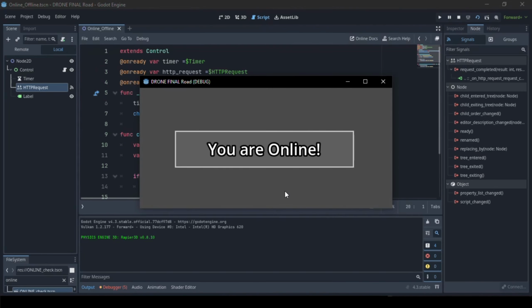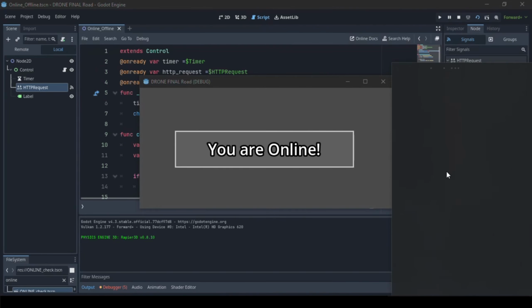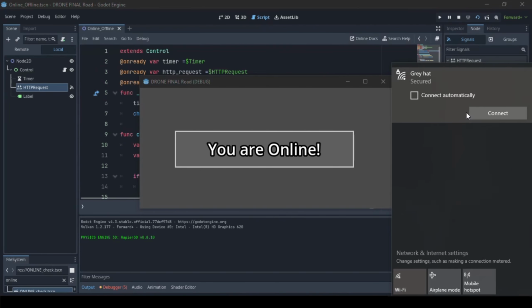Now, if we play the project, it shows that we're online. If you disconnect your internet, the label will automatically update to offline. And that's how you can easily check and display your internet connection status in Godot.